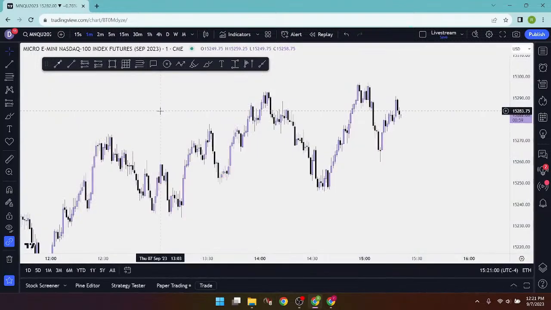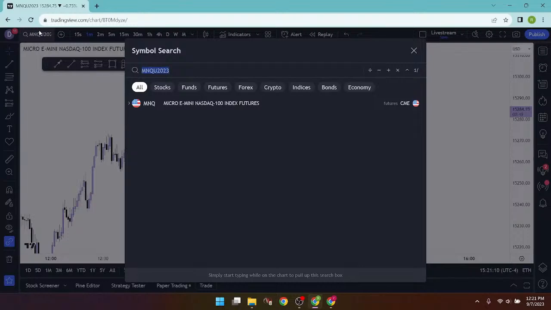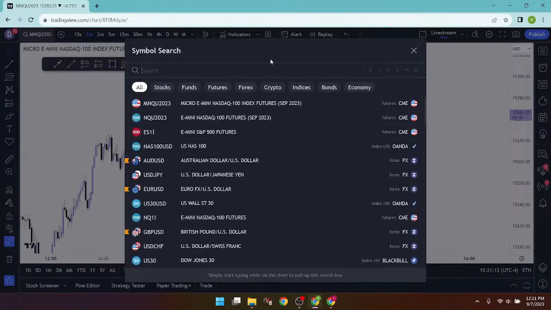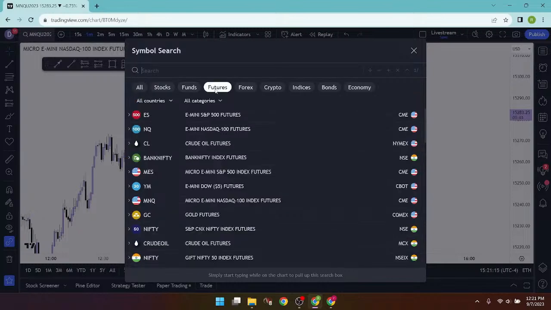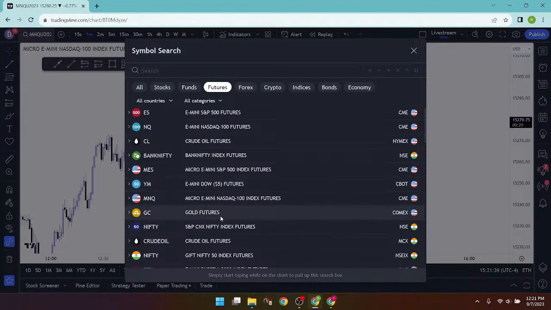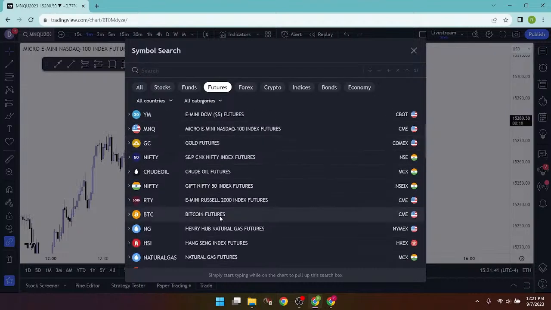Now, as I said before, there are many different futures that you can trade. Let's take a quick look at those options. We come up over here to the symbol search. We can clear this out and look for specifically futures as the filter. And this will show you that you have access to the S&P 500 futures, the NASDAQ 100 futures, crude oil, and then you can see here like MES, that's the micro of the S&P 500. You also have the Dow Jones, which would be US 30, gold, as well as many others in here. Bitcoin, for example, natural gas.